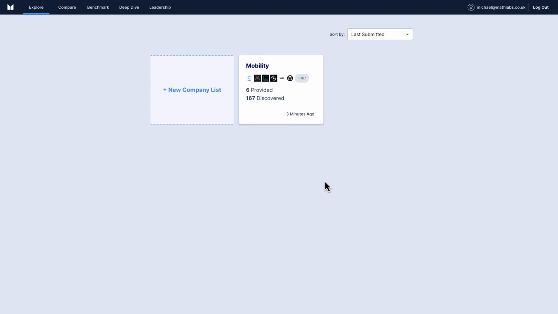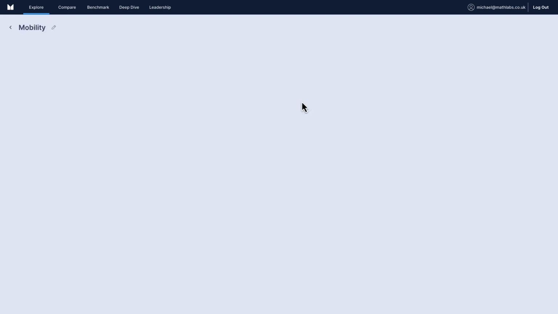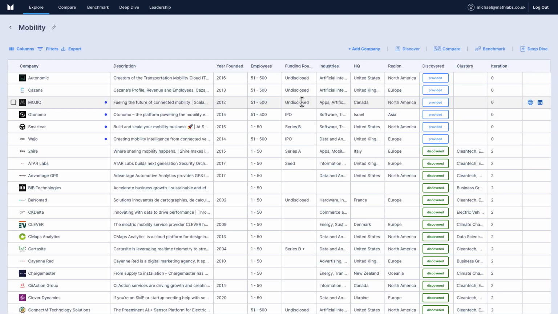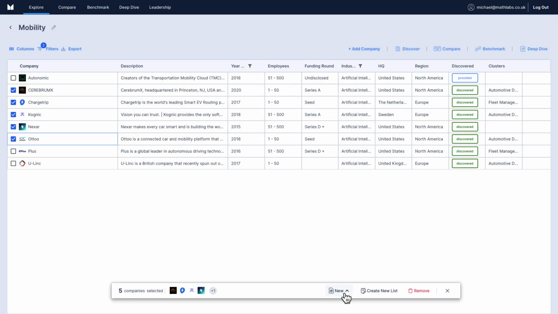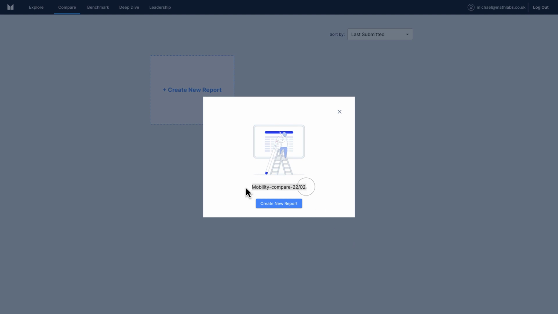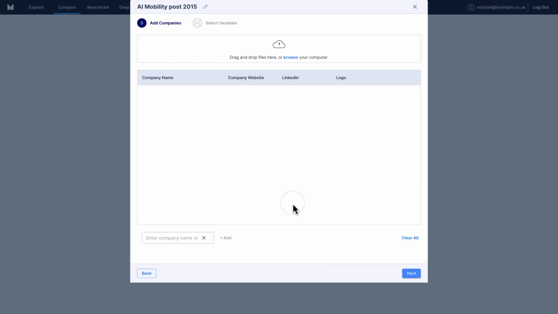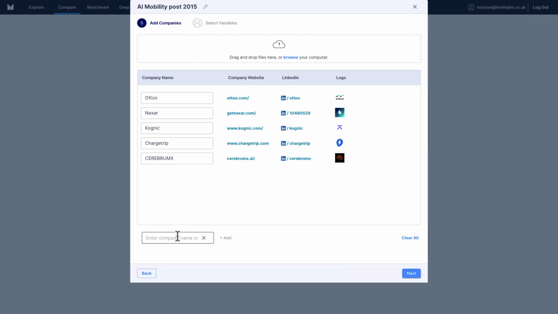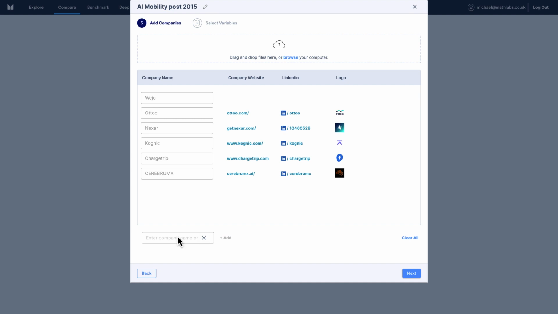As before, this will take a few minutes to complete, but it will then add these new companies to our original list. Alternatively, to compare these companies that we've selected, we can simply click on Compare. Again, we need to give a name to this comparison run, and then click on Create New Report. From this point, as with Explore, we can also add in other companies, either manually or using a spreadsheet.